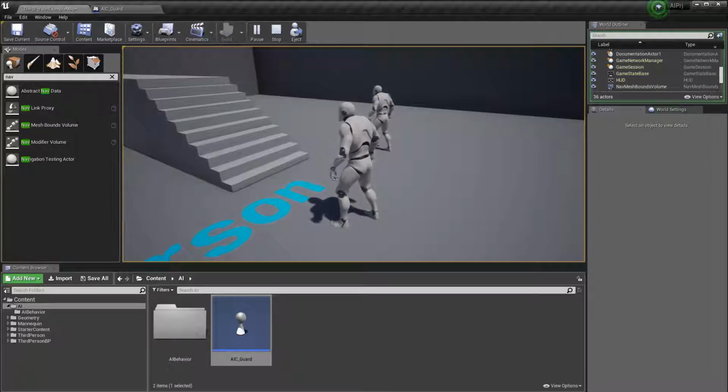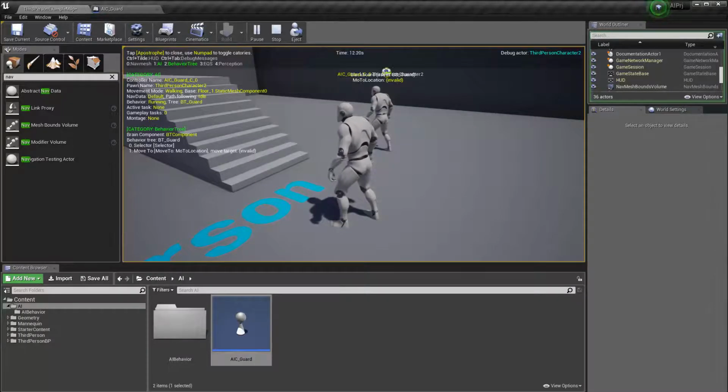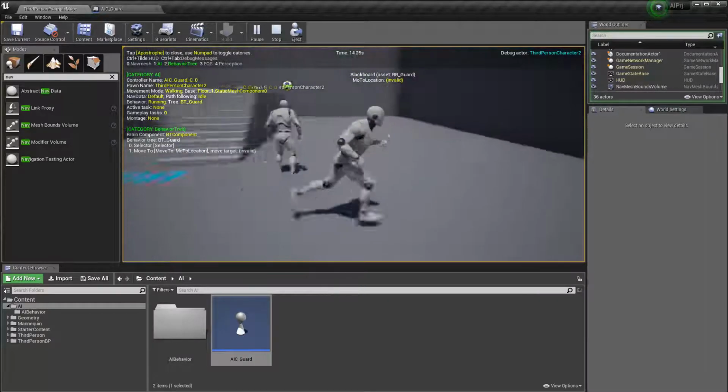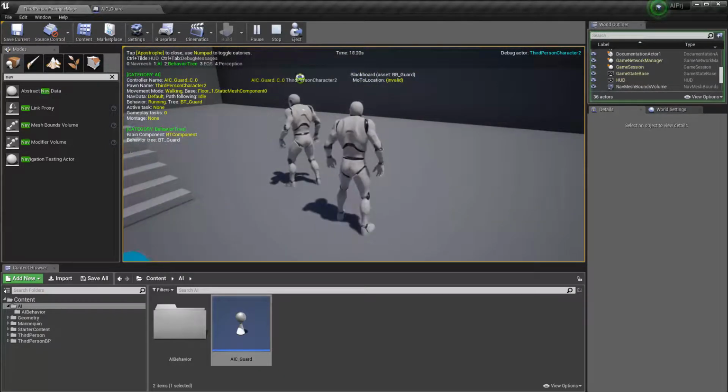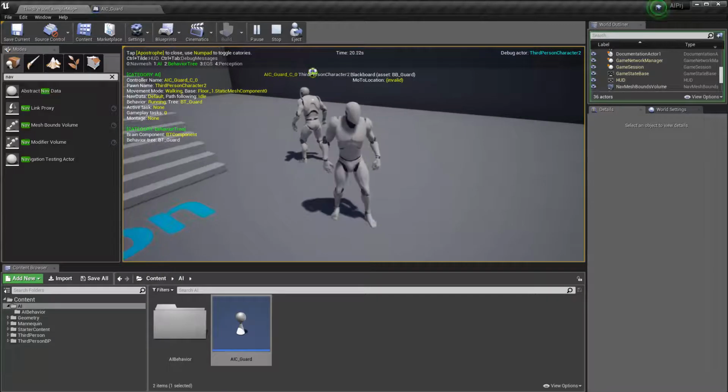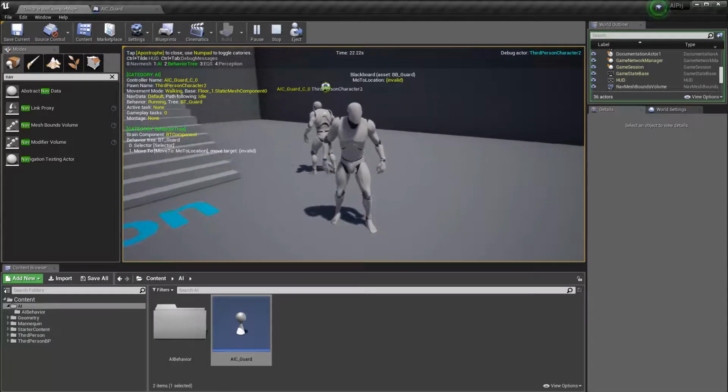But we can hit the quotation mark button. You can see we're seeing a lot of stuff. This is going to be the debugging UI for the AI. You can see there is nav mesh and there's AI on the upper left corner. You can see AI and behavior tree is on, nav mesh is off. EQS, environment query system, which we will probably be covering in later videos.